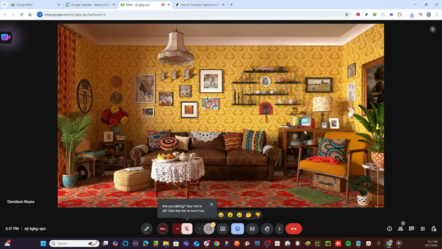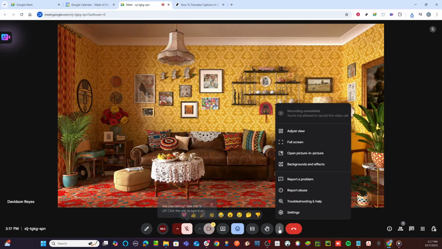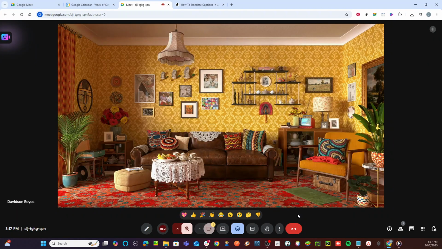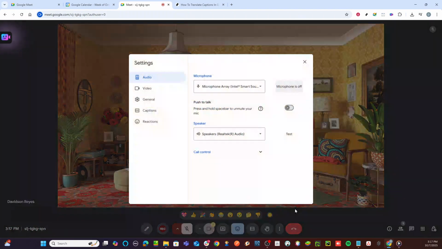Once you're in the meeting room, you'll want to focus on the lower right corner of your screen where there's a menu titled More Options. Clicking here will unveil a drop-down menu with several settings. Look for the Settings option and click on it, which will prompt another window to appear containing various configuration options for your meeting, including those for audio, video, and our focus today, captions.